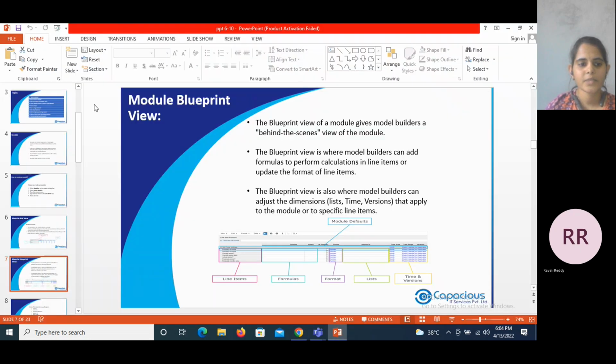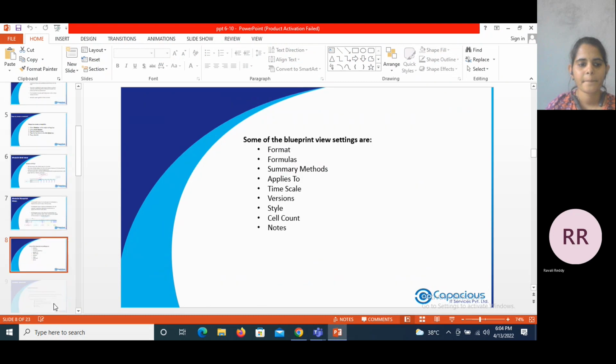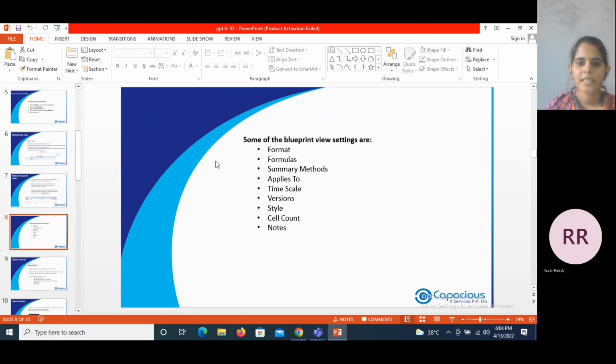So the next topic is some of the blueprint view settings. As a model builder, we should know some of the blueprint view settings like format, formulas, summary methods, applies to, timescale, version, style, cell count, and notes. Summary is used to specify the data for each line item. I will show in the workspace.